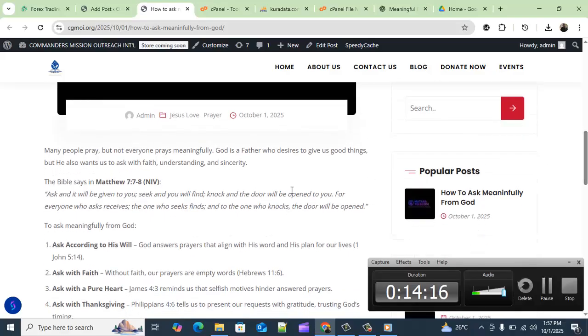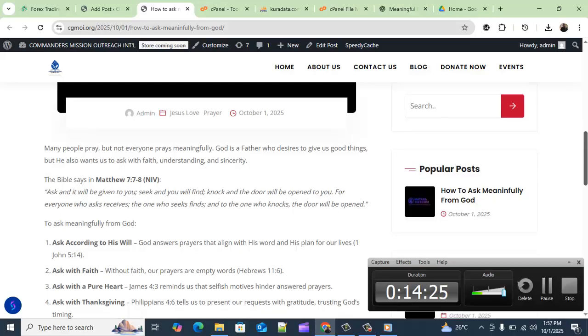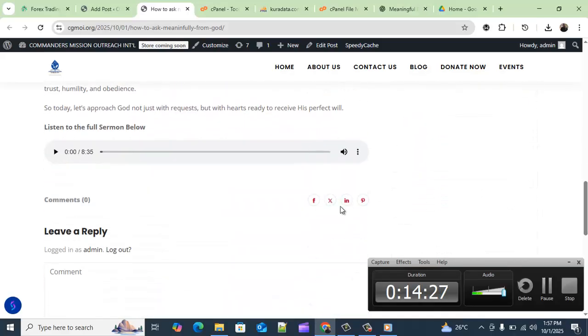Then we have the admin. I'm the one that posted it as an admin. The category, Jesus love, prayer, the day it was published. Then the main content will now follow. Then after that, if I click on it now, I see it is playing. And also if I click on this and click on download, it will download directly to my phone. So that's how to add an audio and video file to your site.